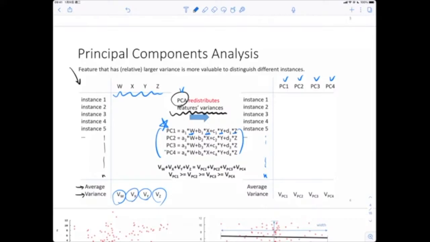Okay, we talk about PCA redistribution. Basically W, X, Y, Z is a 4 dimension space, right? There are a lot of data points in that dimension. So you can imagine that you have a lot of data points in the 4 dimension space.